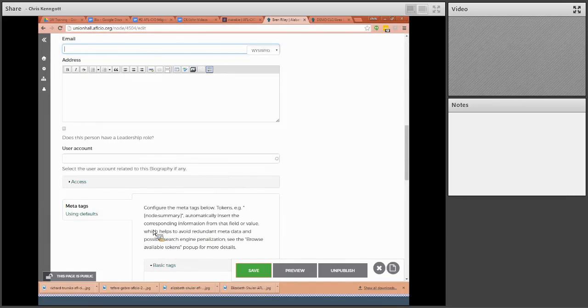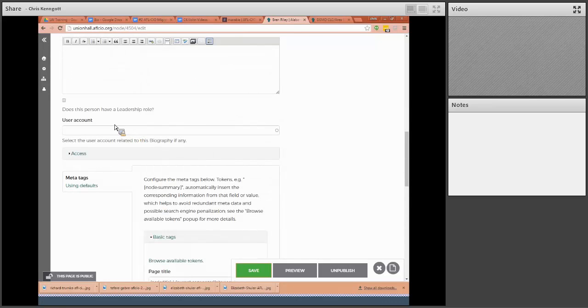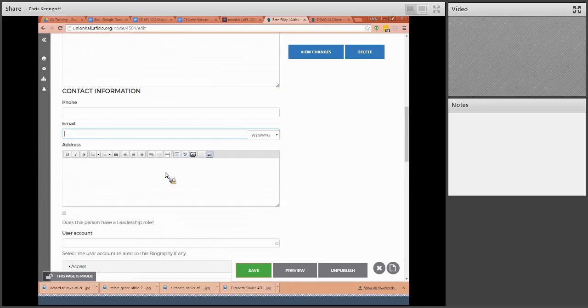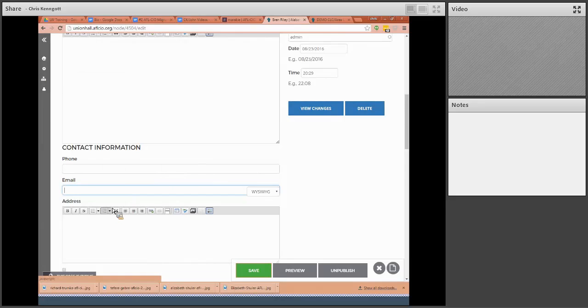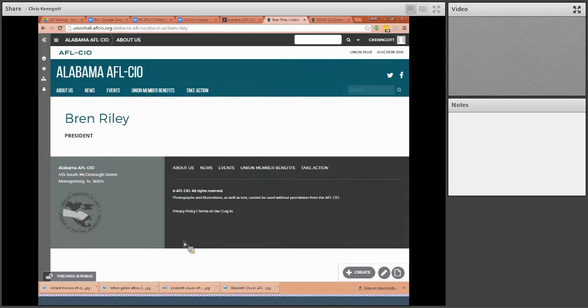Everything below that is actually a little bit more advanced, so don't worry about that until we do some advanced trainings, including this. Does this person have a leadership role? Don't worry about that. That's for some other purpose. So mainly it's just adding the bio and a little bit of contact information about this person if you'd like to. You can preview it or unpublish it or save it. In this case, I'm just going to X out because I don't want to edit this page.